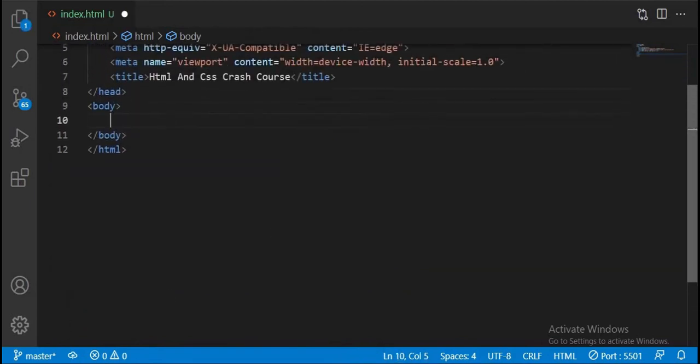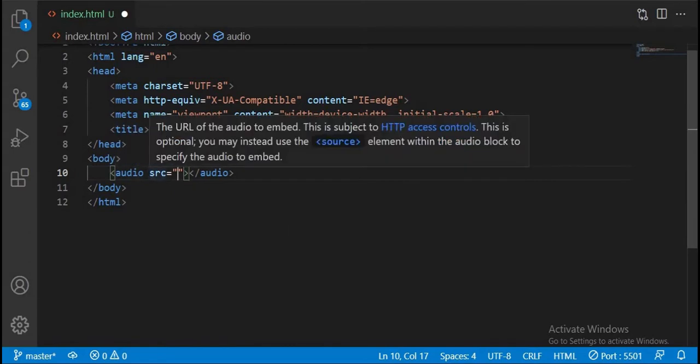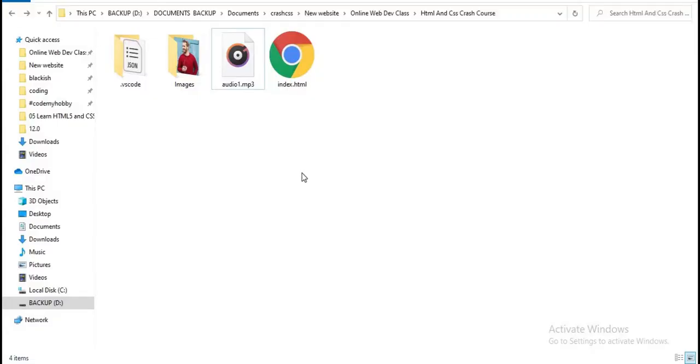Now the first thing we're going to learn is how to use the audio tag. Just like with images, when I explained how to import an image, you also need to learn how to import an audio. It has the same syntax. So let's go back to the file. Let's go to my folder, and over here you can see I already have an audio file, which is audio1.mp3.